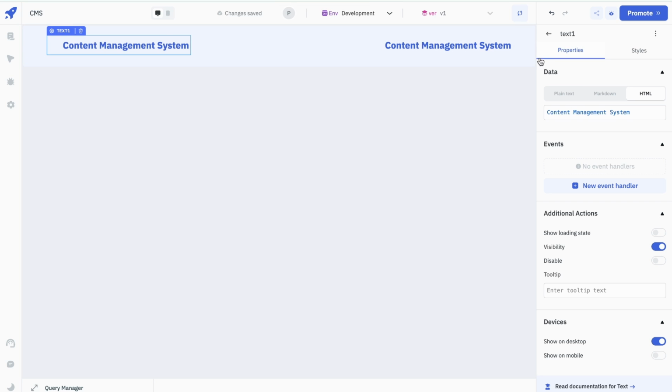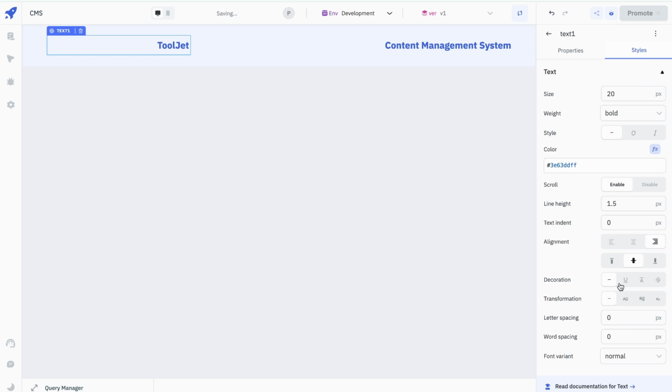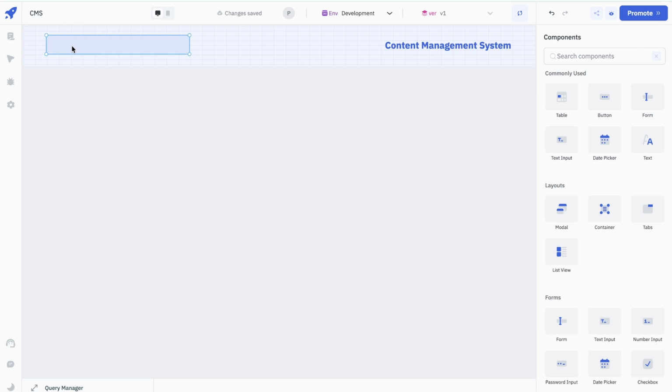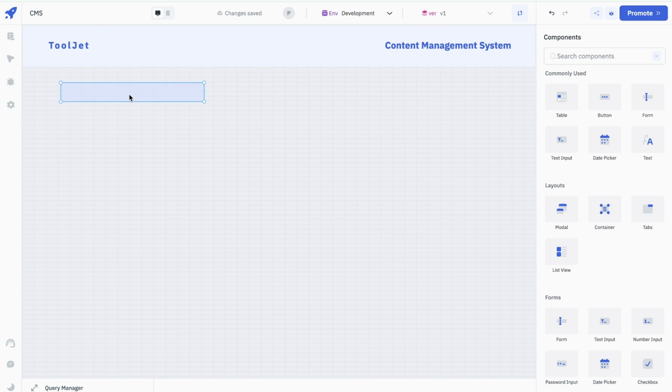So on ToolJet you can copy paste any components that you have edited, and then you can make edits on top of it. So this is a really nice feature that you don't have to recreate the component from scratch. So you can go ahead and write ToolJet here, and let's change some styles, letter spacing, let's make it 3. And yeah, cool.